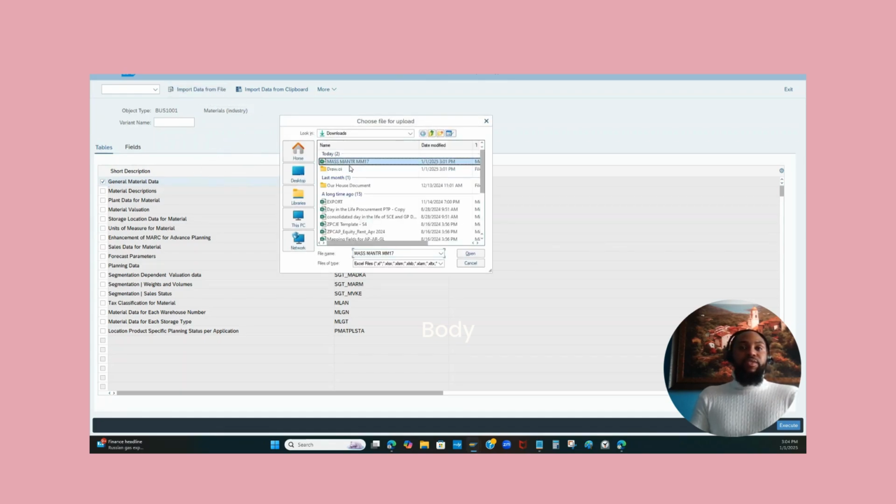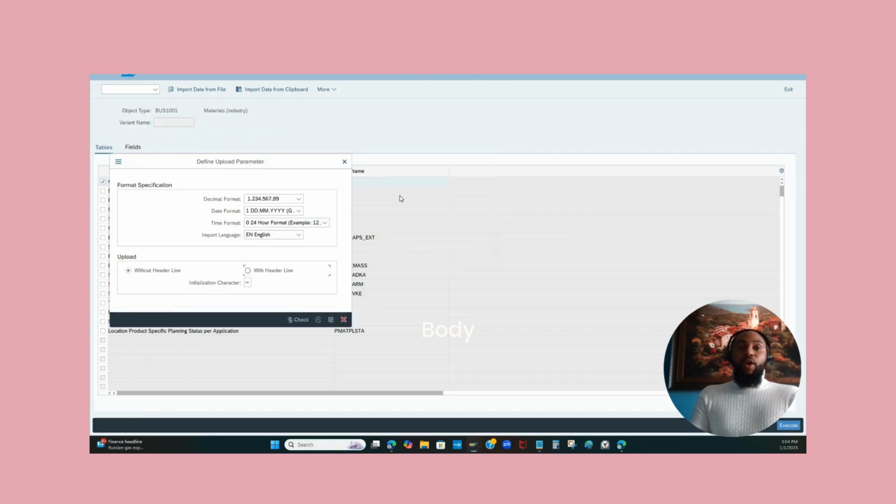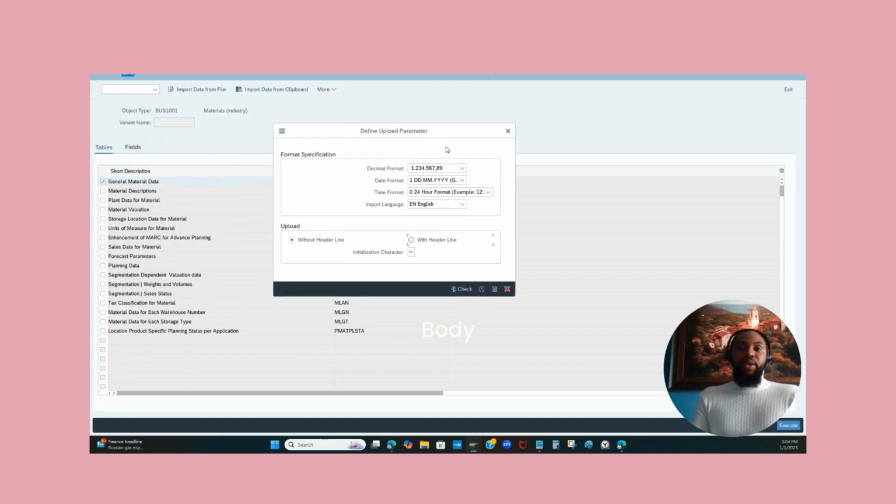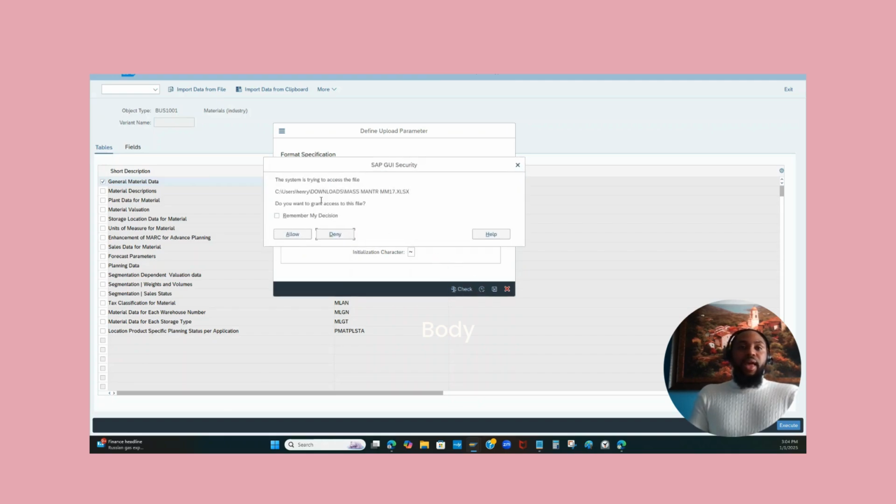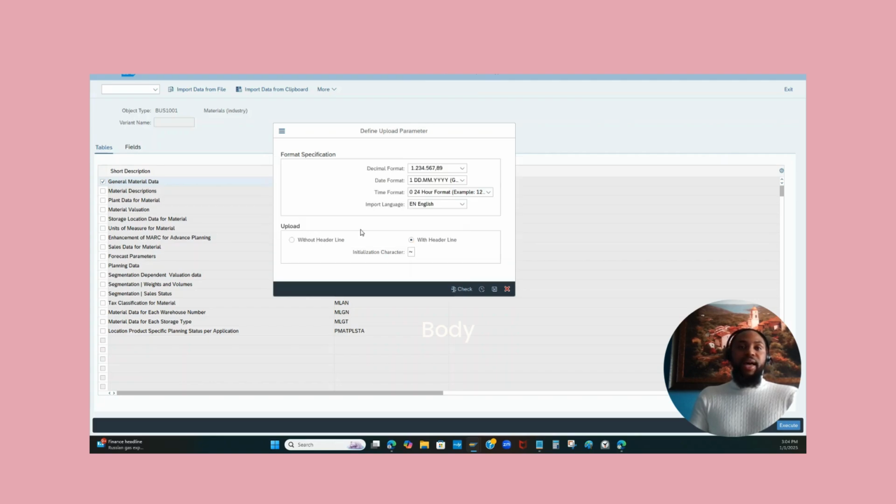And this is the information that we just stored in the Excel. So I'm going to say open. And also just make sure that you remember that we deliberately failed by not entering the correct information for the authorization group, because I want to see what SAP is going to do. So I'll say upload with header line, and then I'll say execute. And it's trying to access my Excel file. I'll give it access. I'll say allow.